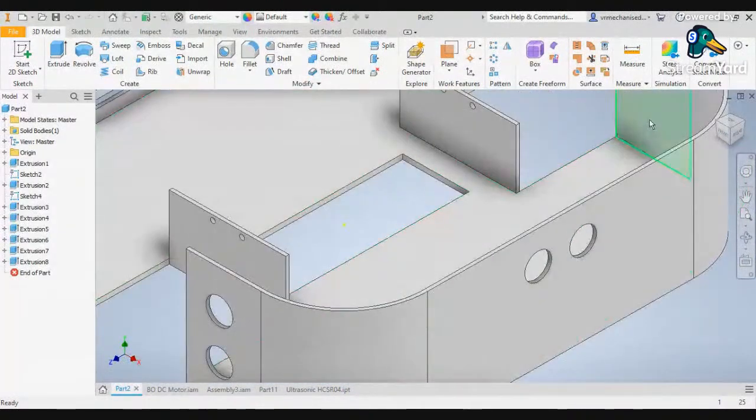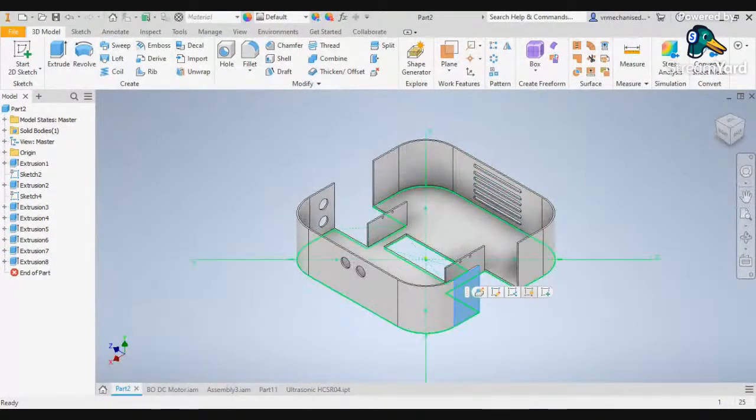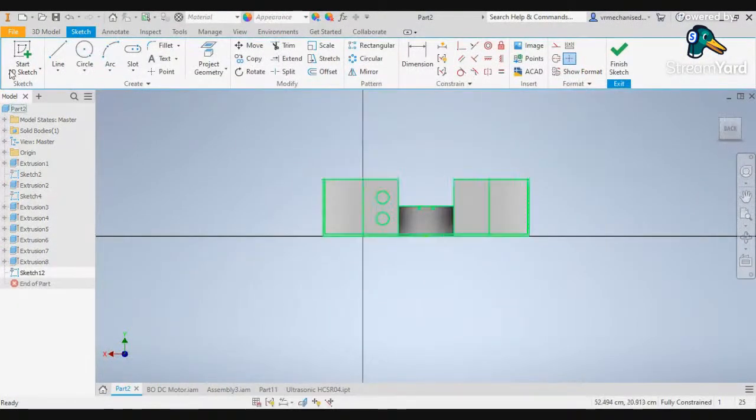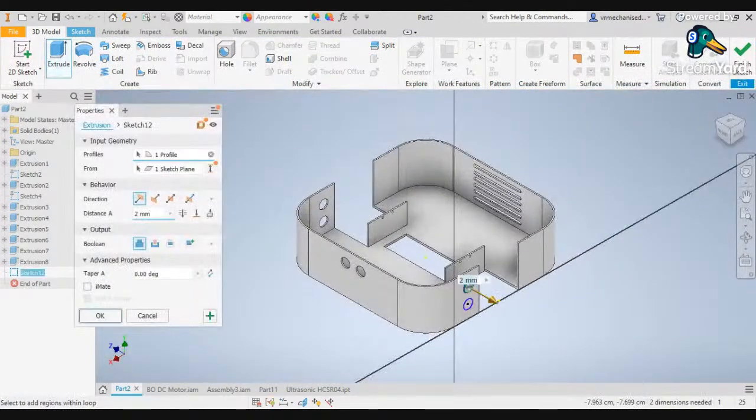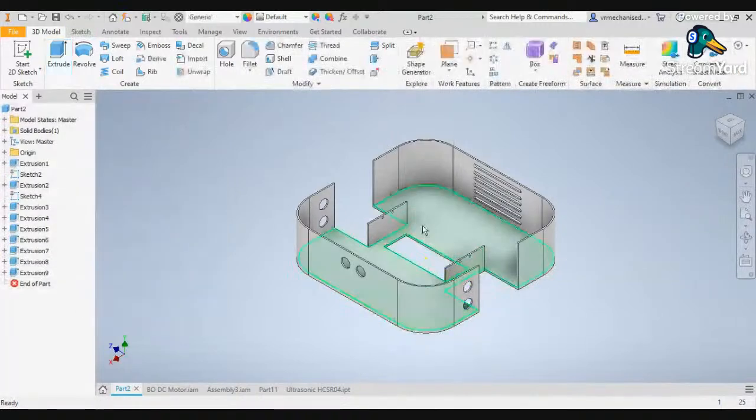So now for the opposite side, now it's directly easy. So click on circle, draw the circle over here, 1.6. Again, click on circle. It's been done. Extrude. It's been done. So you can see that the lines have been drawn nicely. The circles have been generated, and also the slots are ready.